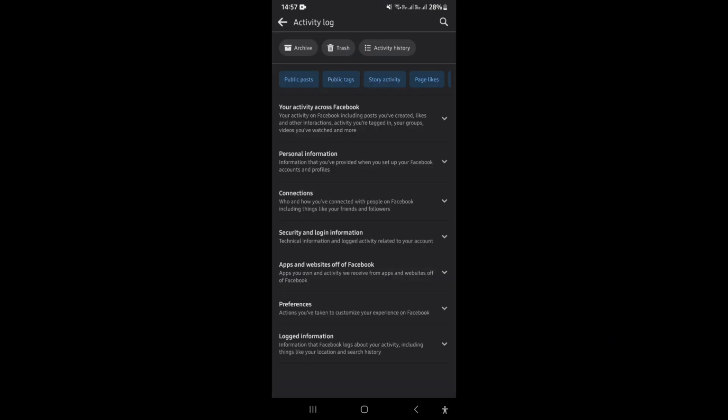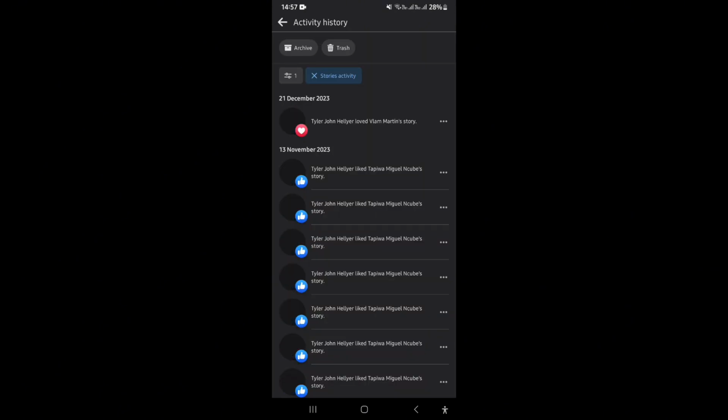Now, once you're in activity log, you can see everything that you have been doing on Facebook, and you can actually go ahead and you can filter this out. So right at the top over here, you can see that there are a few options. You can tap on story activity over here and you can see all of your stories.